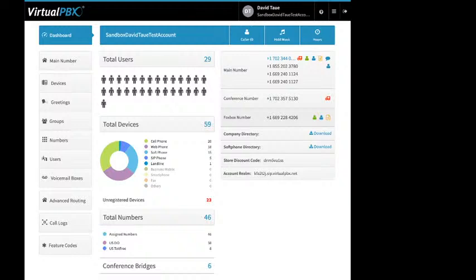So that's something to bear in mind. All right, company directory, when you click download, this is going to be a simple text file. It shows all your users with their extension numbers. So if someone wants a printout of everyone's extension numbers, you can do that and make copies if necessary. The soft phone directory, if you download this, this is for use with the VirtualPBX desktop soft phone app.